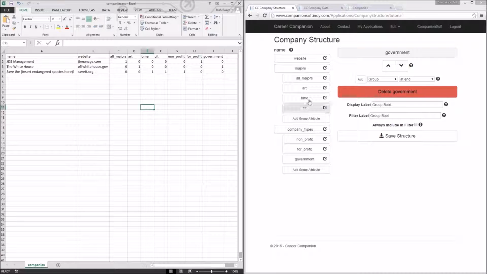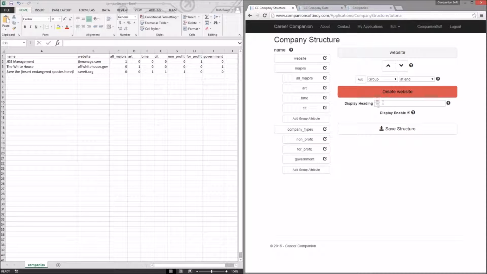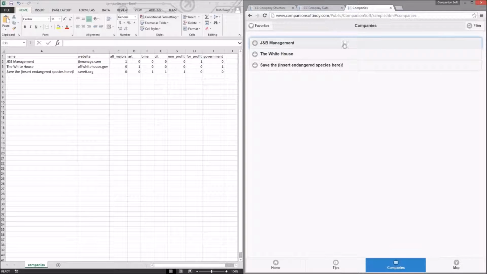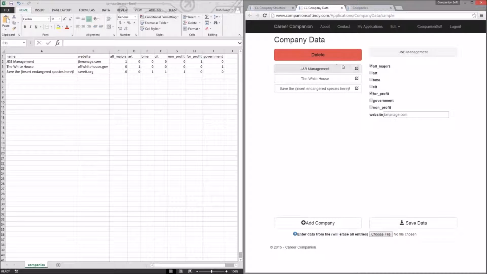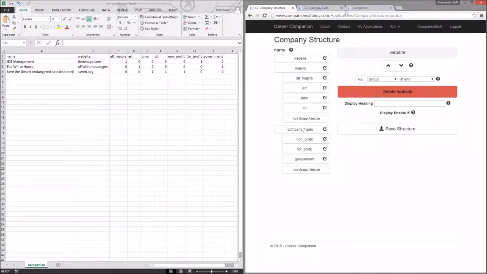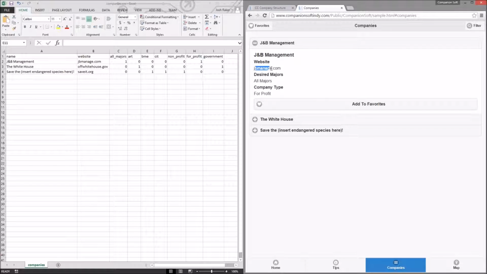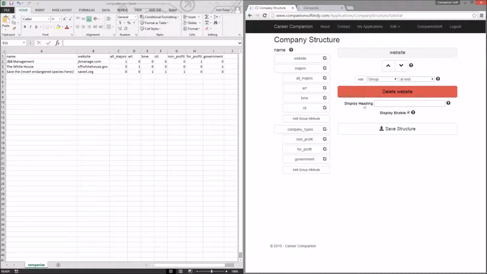Now that we have the structure laid out, let's look at the other data we can edit for each of our attributes. So for our string attributes, the only other thing we have is a display heading, and what that is, if we take a look at the sample application, is this right here. So we have our website set up, and currently there's no display heading, so this would just show up as the name with no heading. But if we want to have a heading so it makes it a little more obvious what that section is, we can give it one.